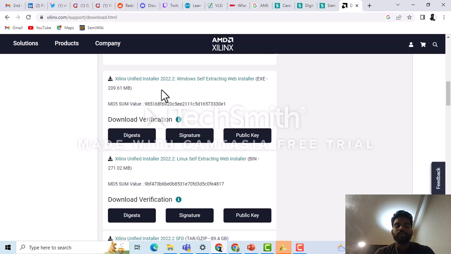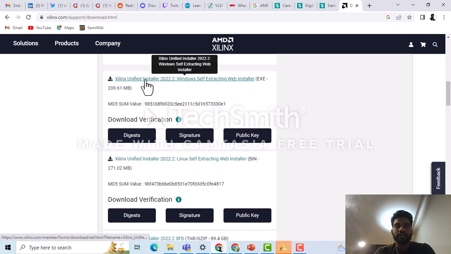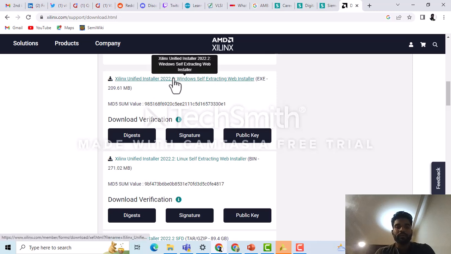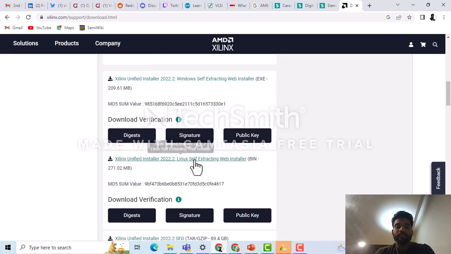To avoid such situations, install this unified installer, which will help you resume the download from where you left off. Even if you have an interruption in the internet connection, you can resume your download after some time, whenever the connection is available. It will save a lot of time, and that is the advantage of having this. If you're using Windows, you can choose this. If you're using Linux, you can choose the one below.